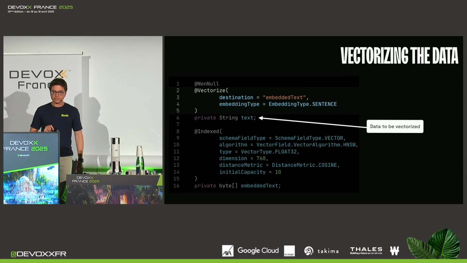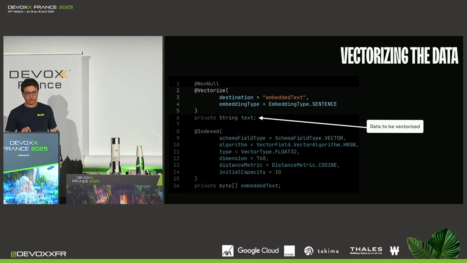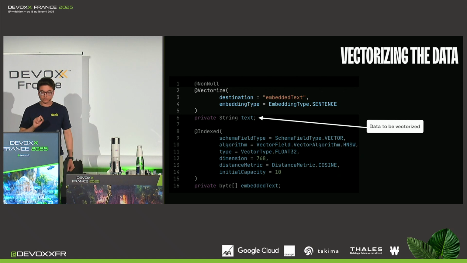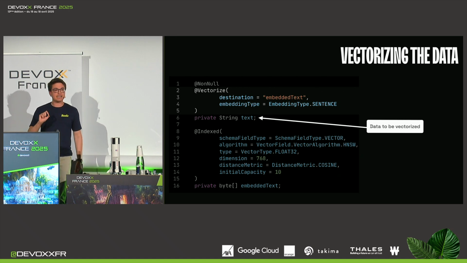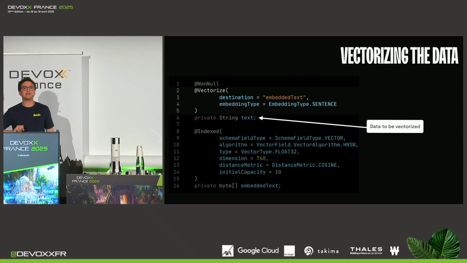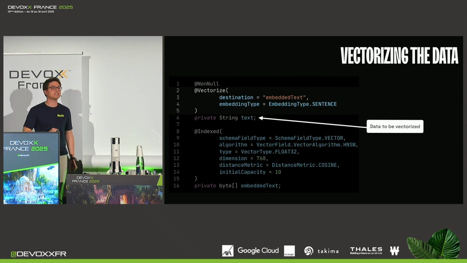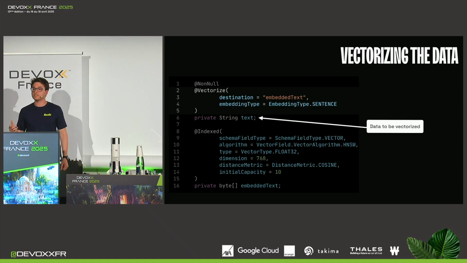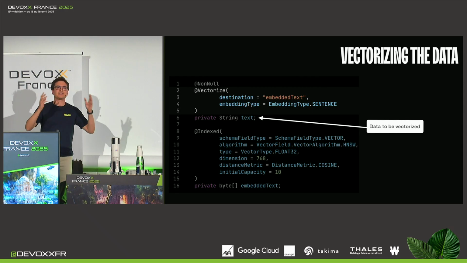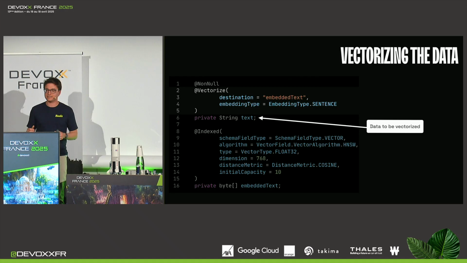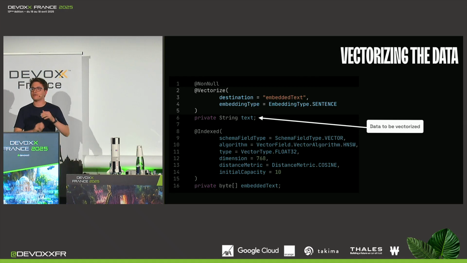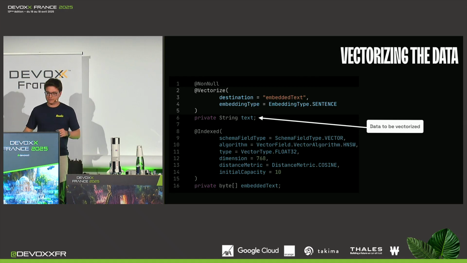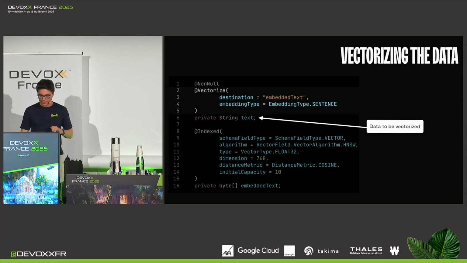And we have two parameters here. The first one is the destination, which is basically where this vector is going to be stored, in which field it's going to be stored. And the second one is the embedding type, that in this case is a sentence, but it could be an image, because you can also do vector similarity search with images, all right? So you can find similar images, just like Facebook has been doing for, I don't know, a decade at least, when you uploaded a photograph and it automatically matched your friends, right? Based on their faces on the photograph.